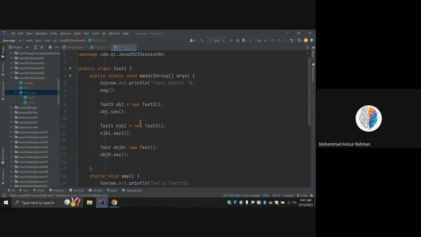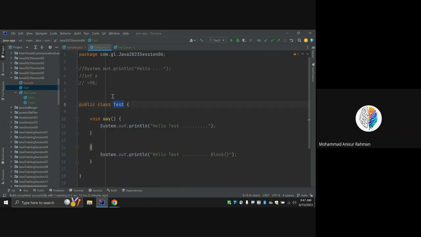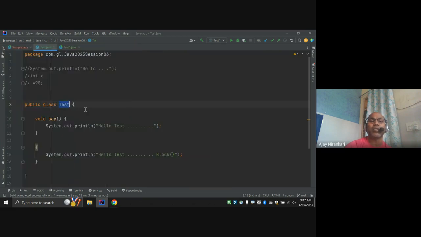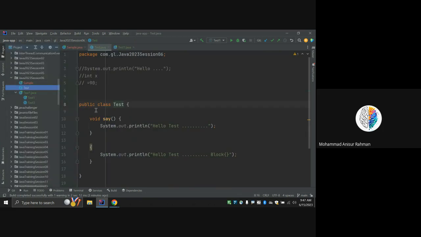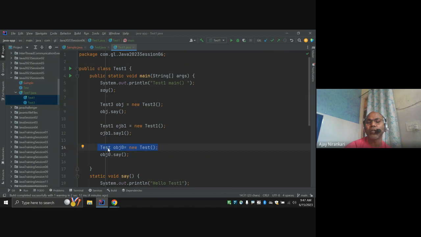But when this block is called, whenever you create the object of this class, new Test, this is the Test class. Whenever you say new Test, at the time of new Test, that block is executed, and after that this function is called.